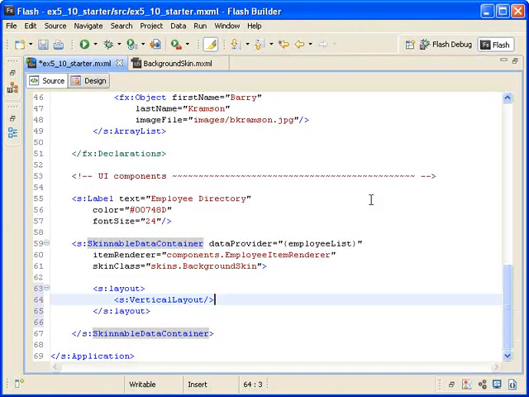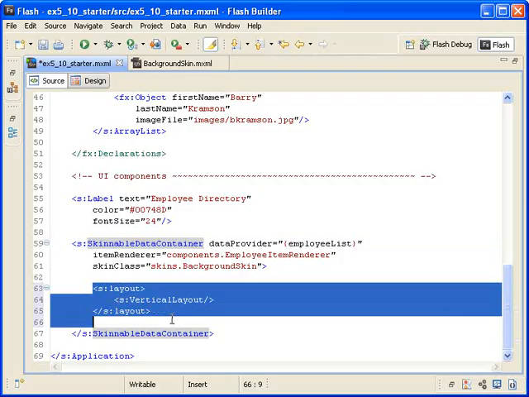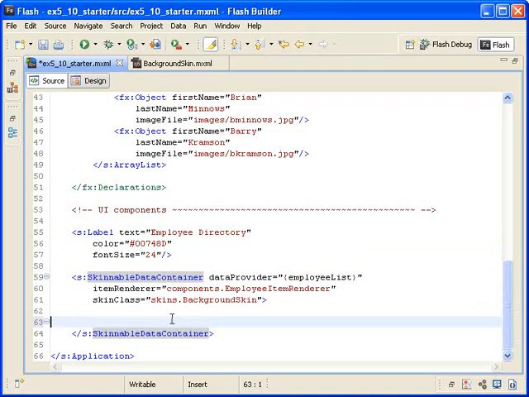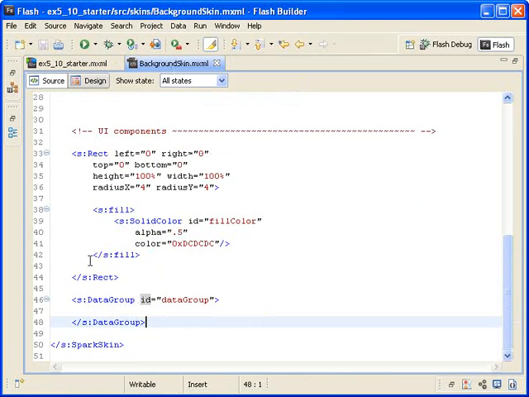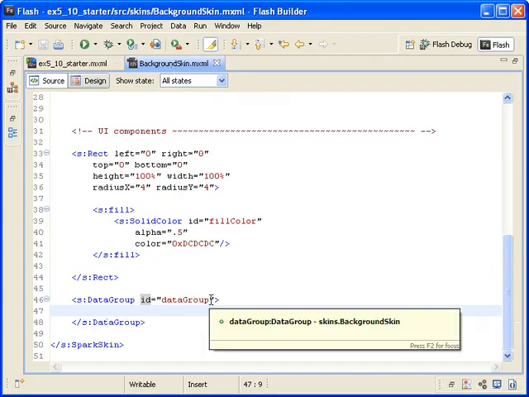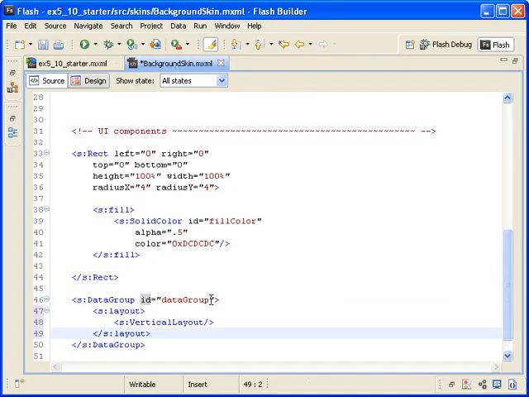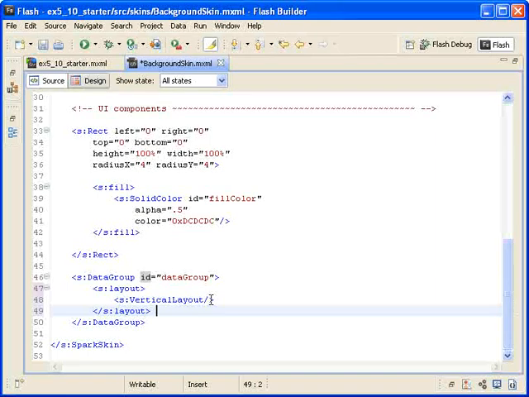I'm returning to the main application file to locate the Skinnable data container instance. I'm cutting the layout property from the instance and returning to the background skin. I'm pasting the layout property between the data group container tags. If a skin will always be applied to components to look the same in each instance, then move the layout property into it. If you want the flexibility of changing the layout for each instance of the component, then leave the layout property in the component instances.